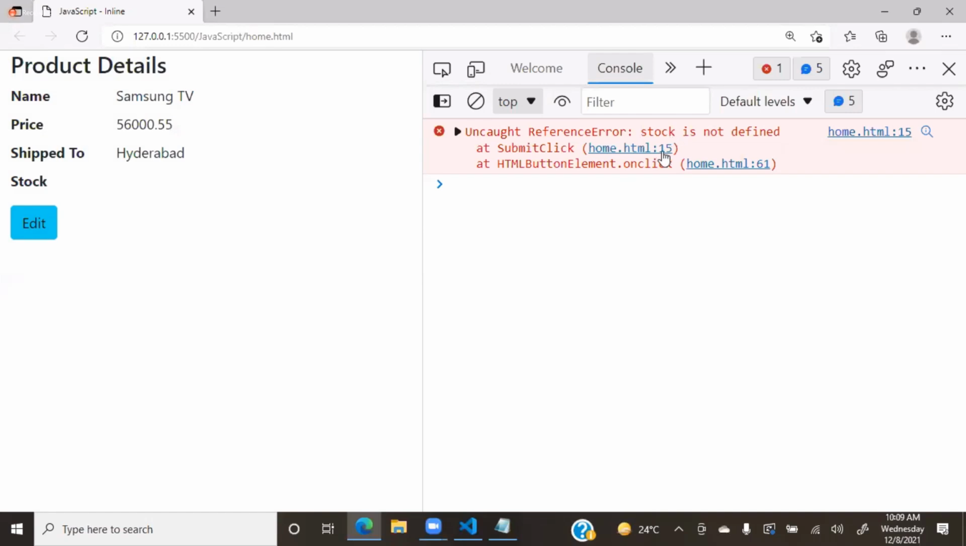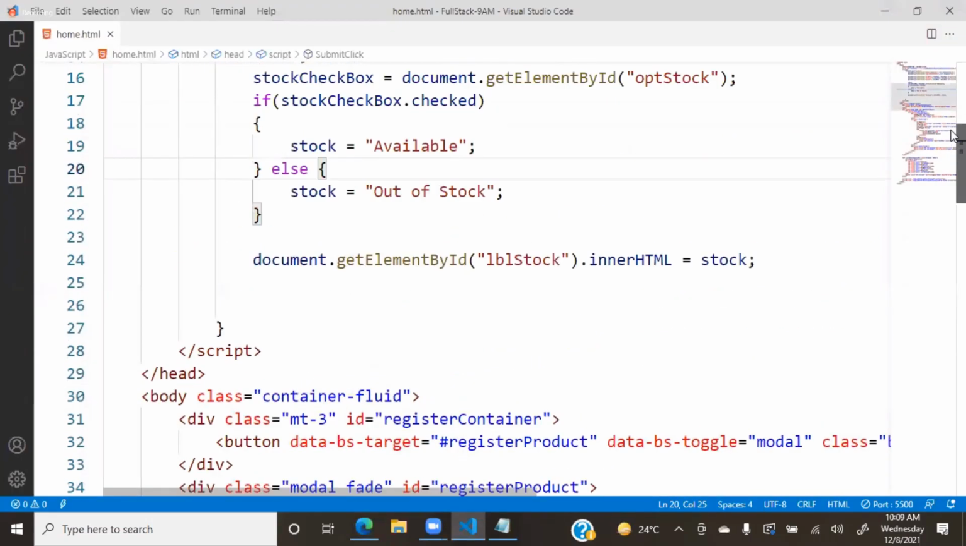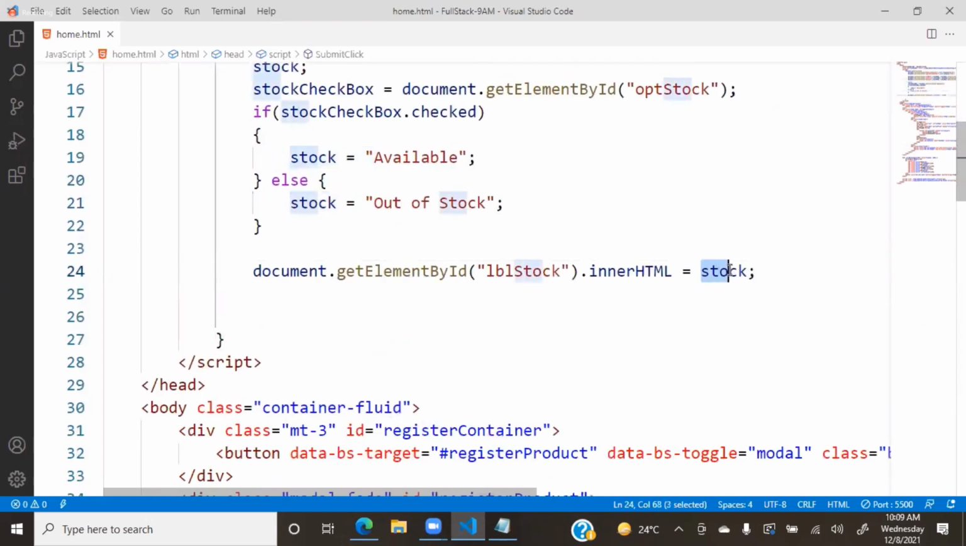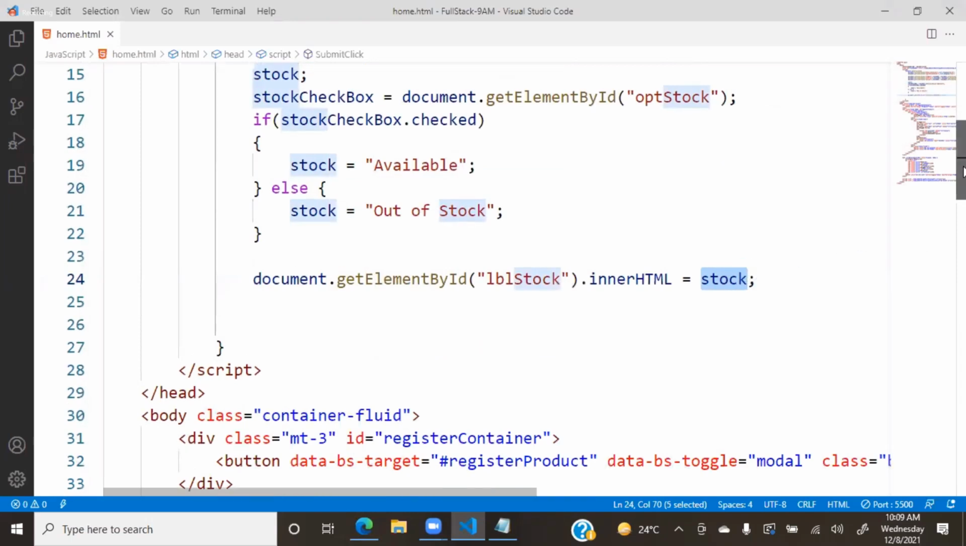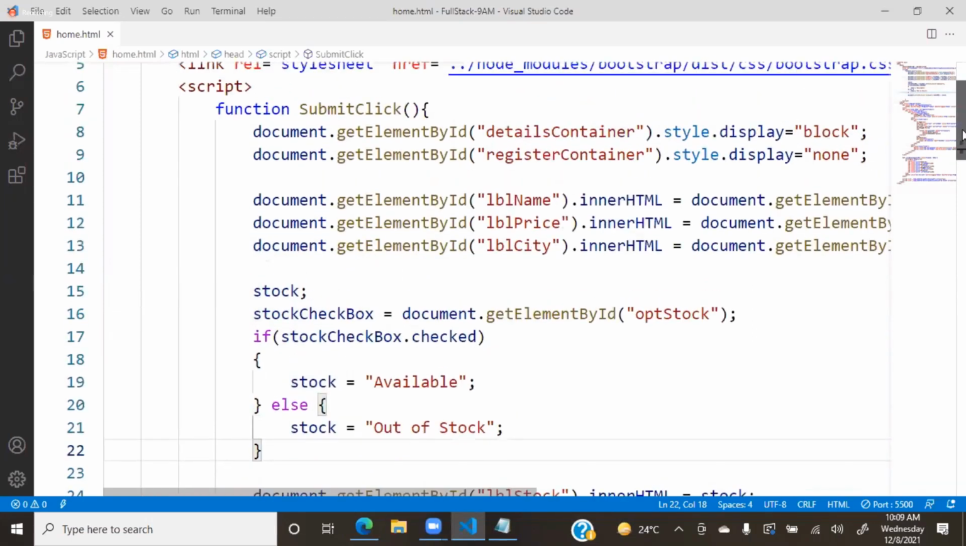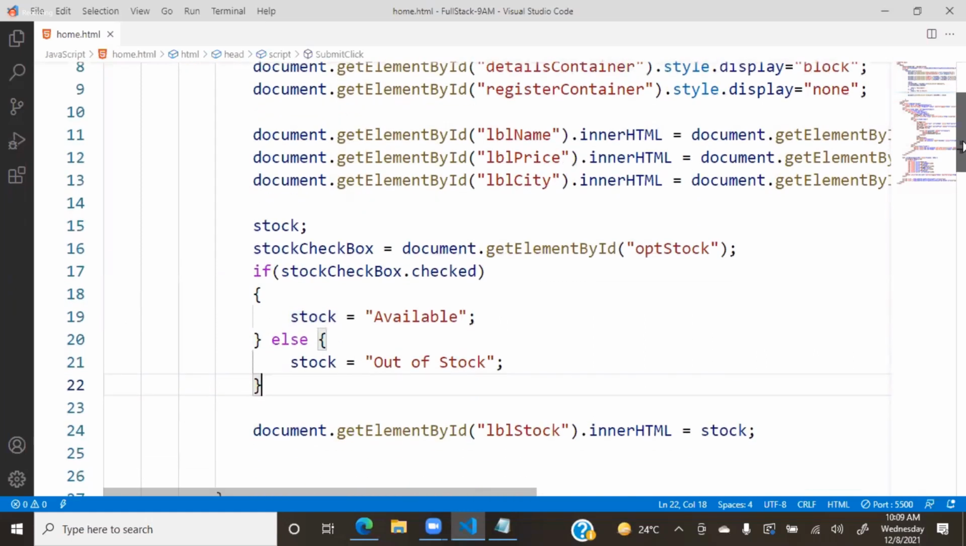Stock is not defined. Because here we declared a variable, right? This is the stock variable and we are trying to use that stock variable and apply some value into that. And it is saying that this stock is not defined. That means it is unable to access and use that variable. Why? Because you need to understand where to collect the value, where to store the value and define the value.